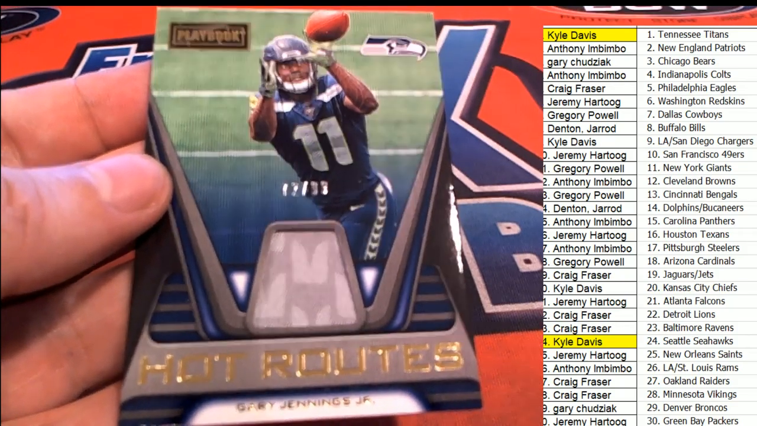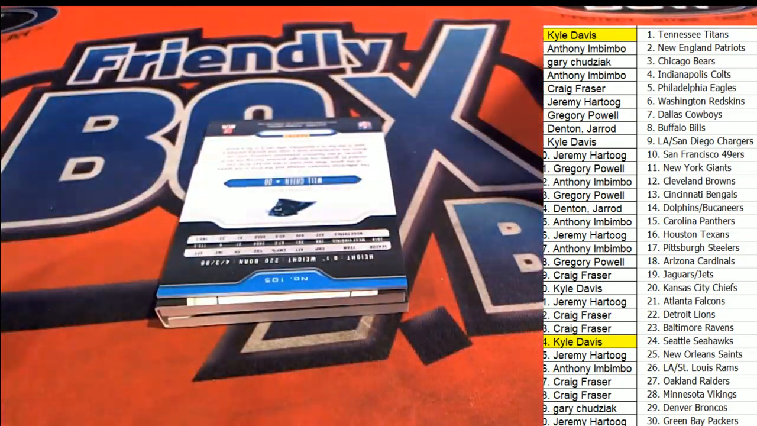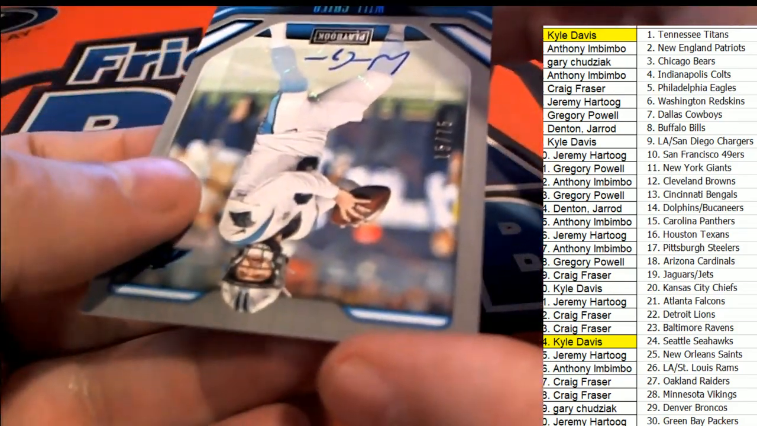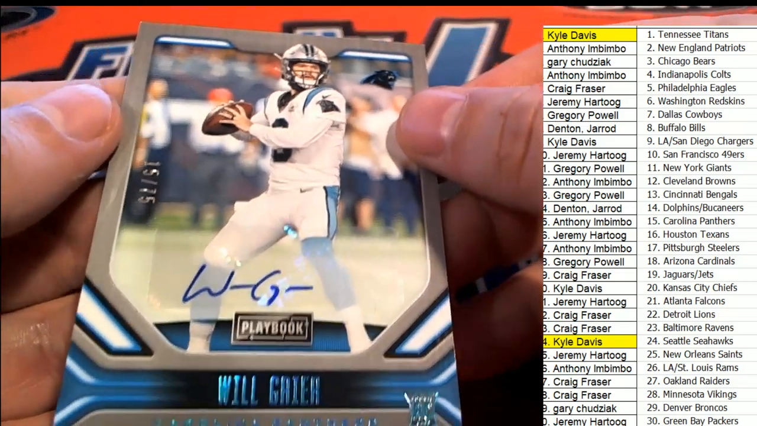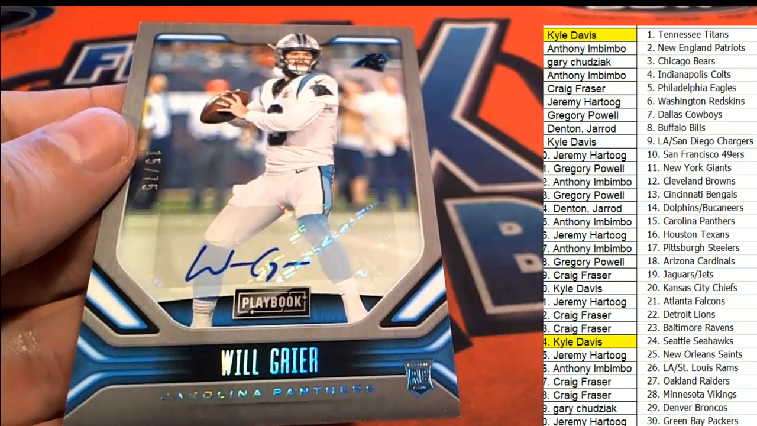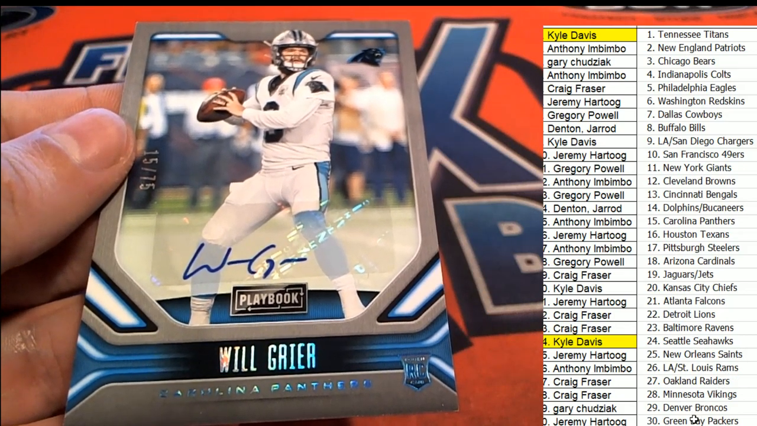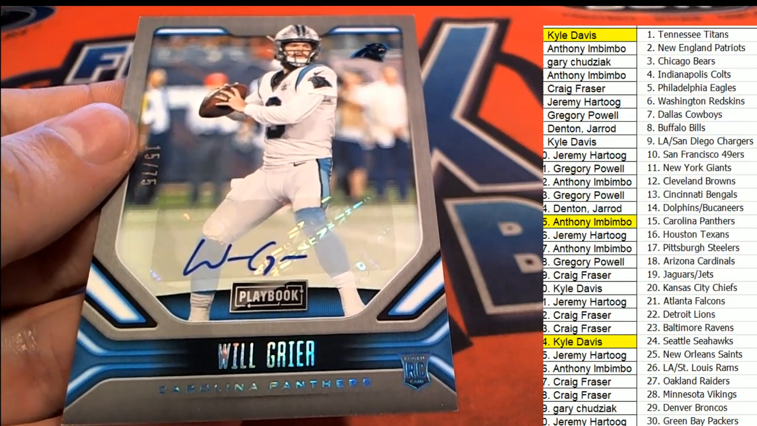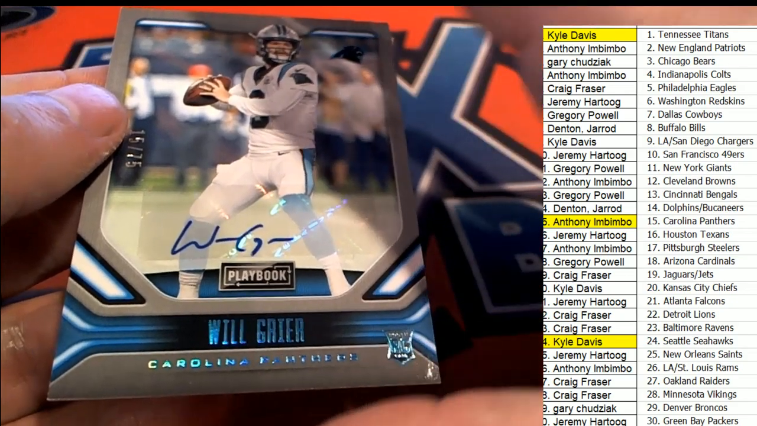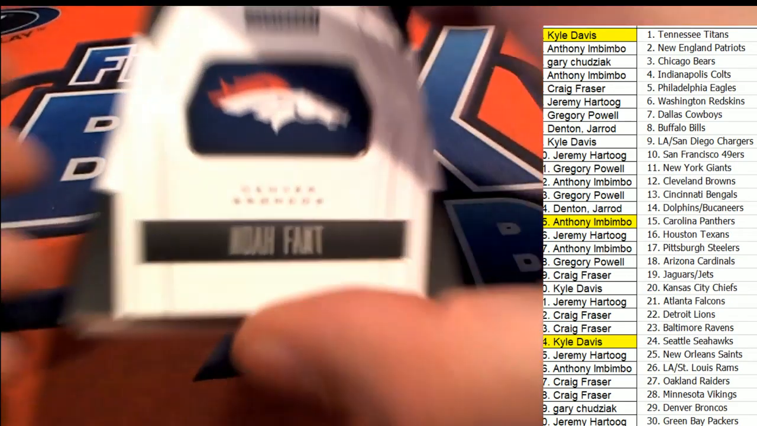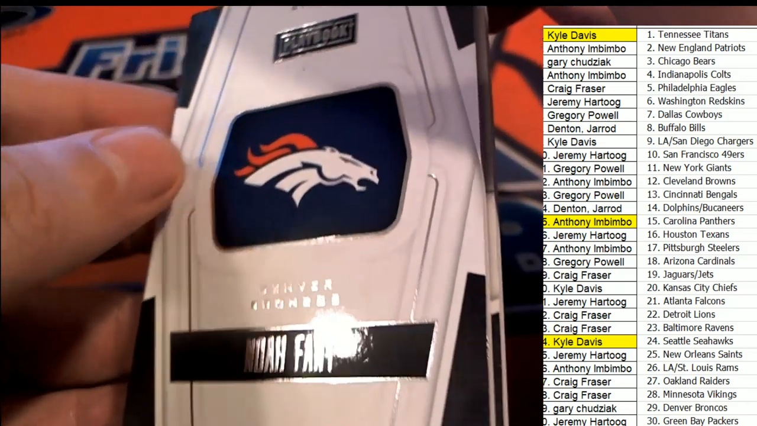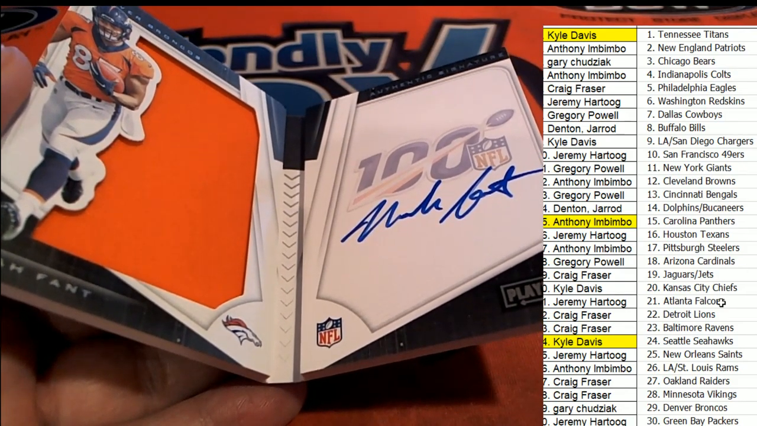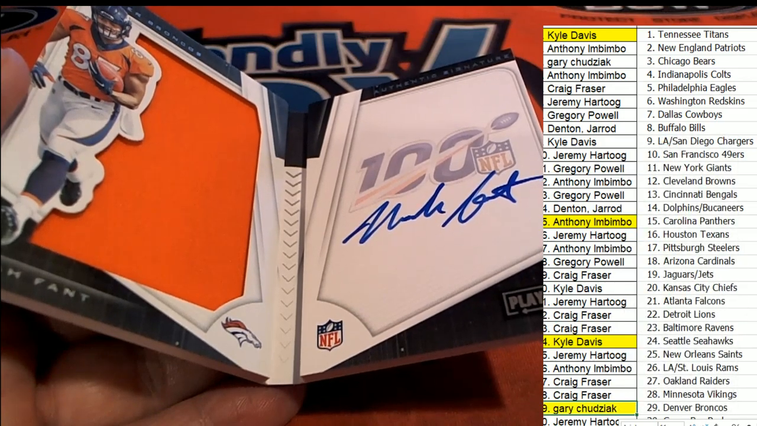Two more hits. The next hit coming up is Carolina's Will Grier rookie auto. 15-75. Nice. All right. Anthony I scores. That's hit number three. Congratulations. And the final hit is going to go to Denver. It's the rookie tight end for the Denver Broncos. Oh, my. Very nice. That's a great hit. Gary C. Congratulations, Gary.